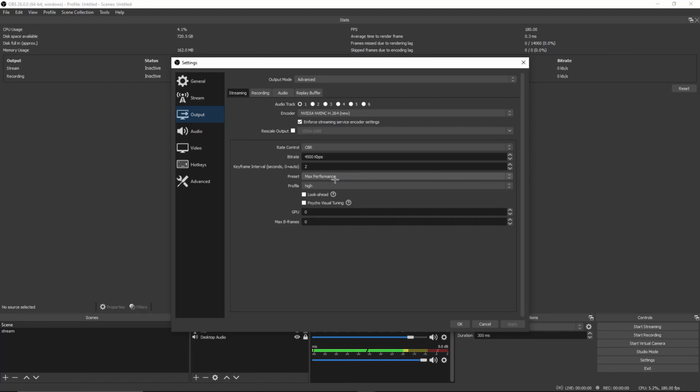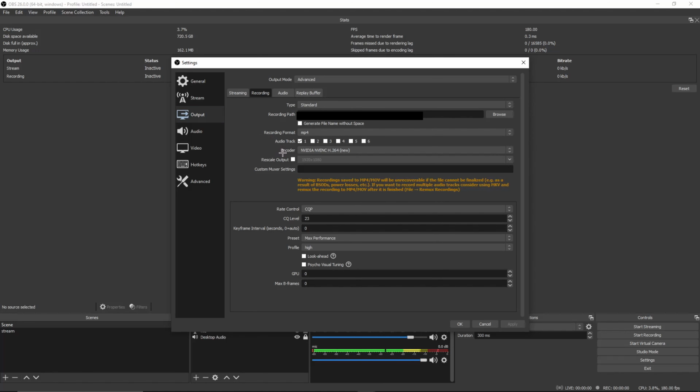Then max performance, profile high. Look ahead and psycho visual tuning off. Then GPU and max B frames are at 0. And recording, we have type standard. Then recording path, just use C drive, it's better.